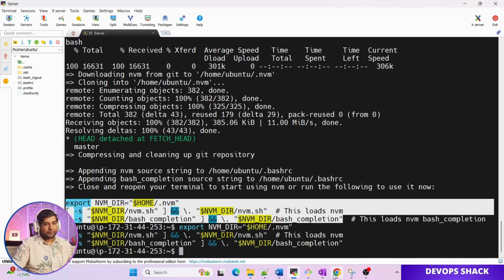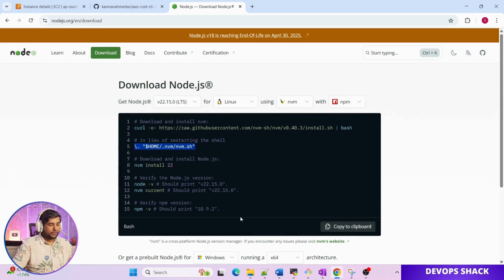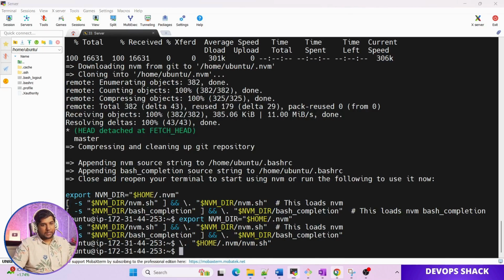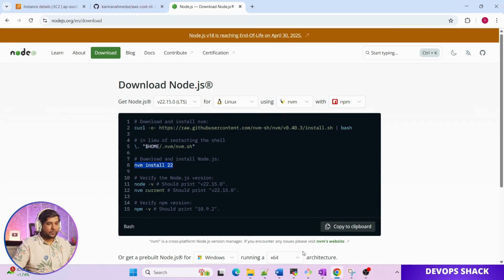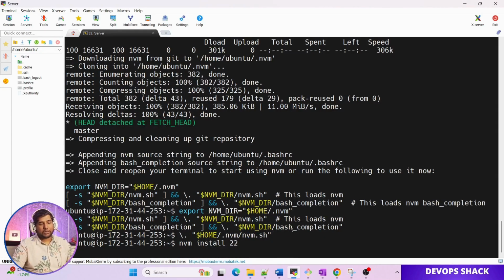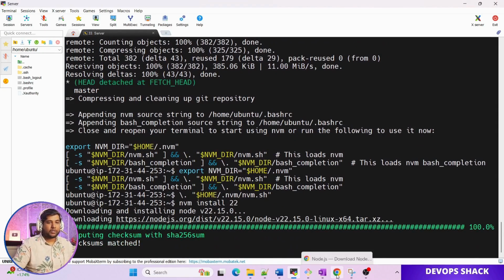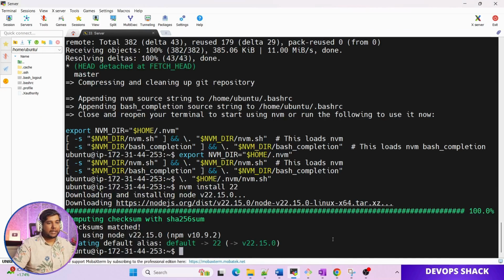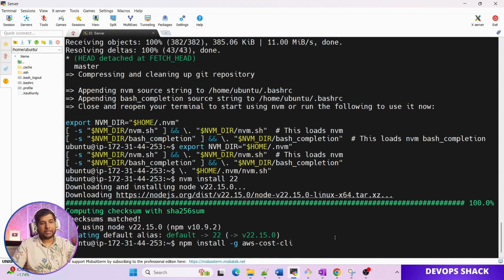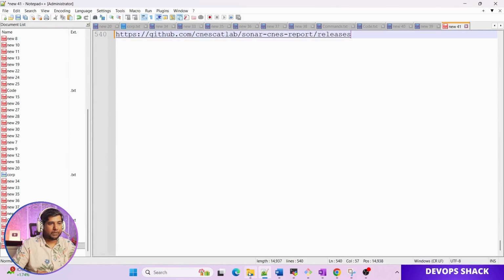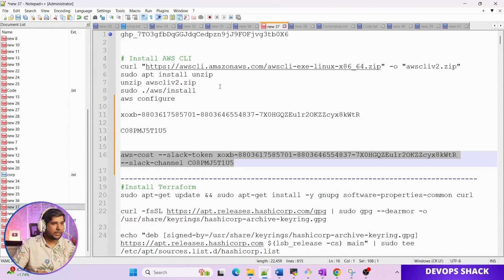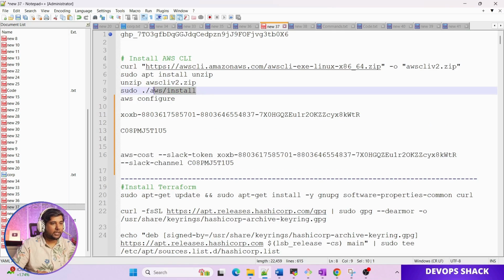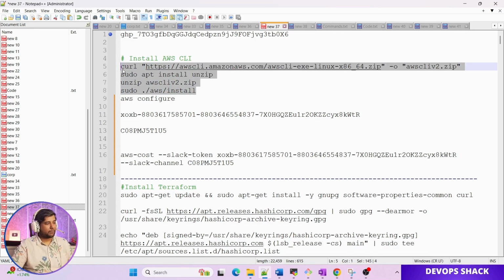Then, next two commands we have to run, this one, and the last command is this one. Once we do this, then we'll be able to install the AWS-COST-CLI using npm. So for that we'll go here, click on this and run the command. This is going to install AWS-COST-CLI. Now let's wait for this to complete. Meanwhile this is happening, we can go here to install AWS-CLI on our platform.